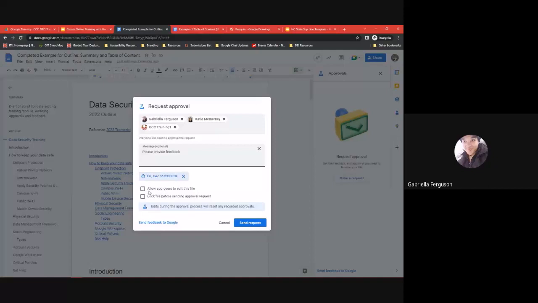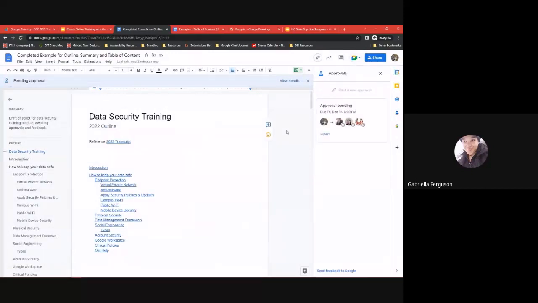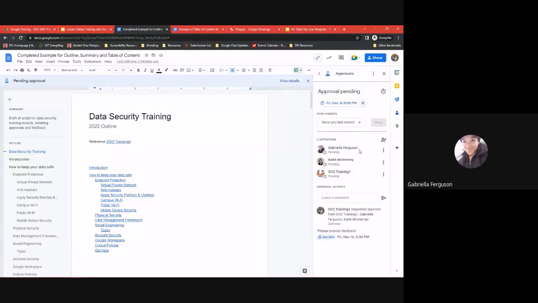There are some other features as well, such as allow approvers to edit this file and lock file before sending approvals. I'm not going to take too deep of a dive into that right now, but I am going to click on send approval. And once I've done that, when I'm inside of this document, it will show me the pending approvals. I can click on view details, and that will show up on the side, and it will show me who I'm still waiting to get an approval from. There's approval activities. You can leave comments. You can see changes if changes are made by your approvers. And down here, it will also show you that due date. And when you send your message, it will show that due date. But again, this is a great way to make sure that eyes have gone on your script before moving forward to make sure all your information is accurate.